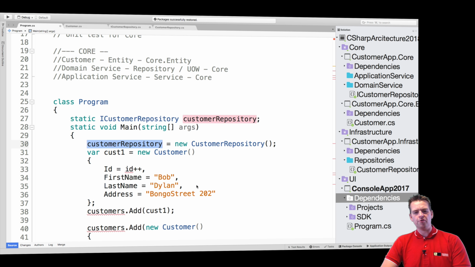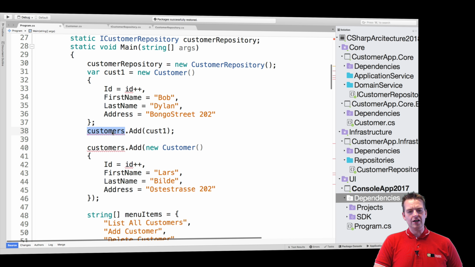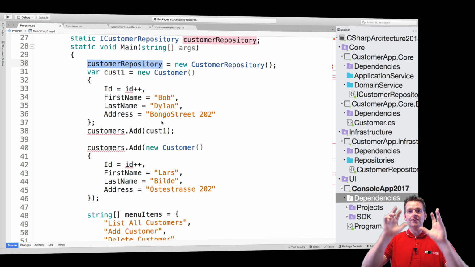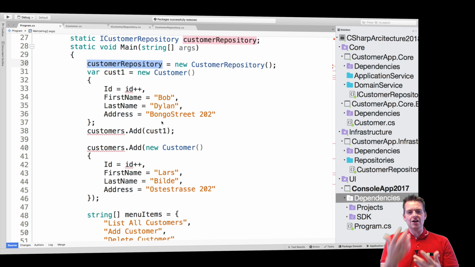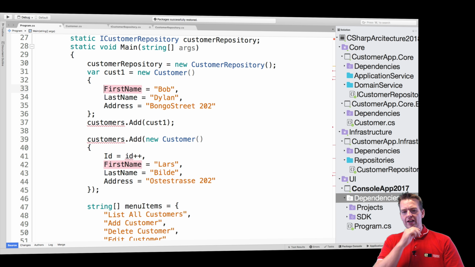So now we have a customer repository available, and that means that every place inside our system where we right now are using the old customers list that we had before, we need to now change that into actually using the customer repository and letting the database take care of figuring out, or the data source take care of figuring out how to store an actual customer. Let's just get rid of this ID right here because I shouldn't be allowed to take care of that. That should be my data source.